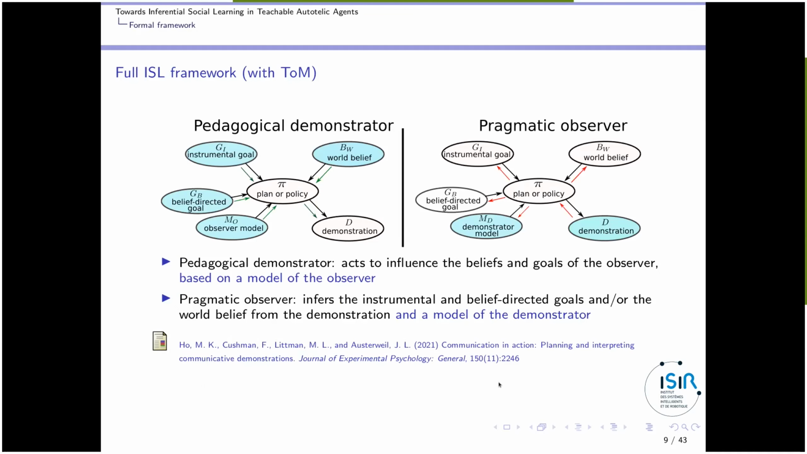Now, how can we apply this Bayesian inference tool to the inferential social learning framework? I will have two agents. One will be a demonstrator and one will be an observer. I need several elements to define them. The demonstrator might be acting in an environment, and it may try to achieve some goal in the environment, for instance, get the key. That would be the instrumental goal.